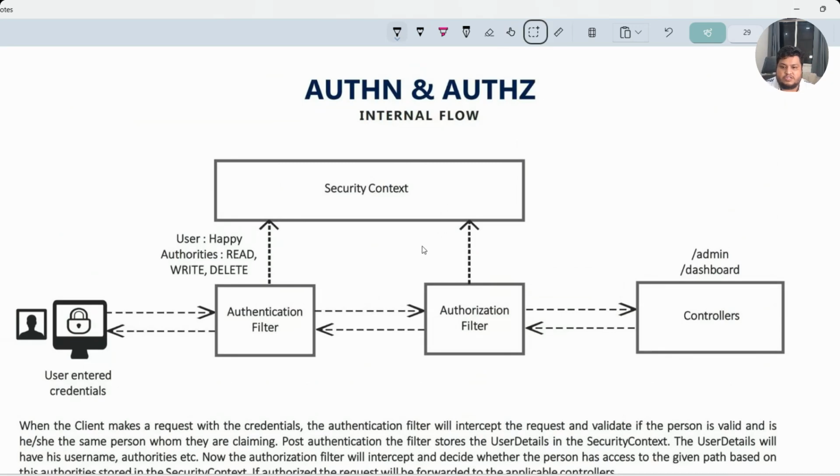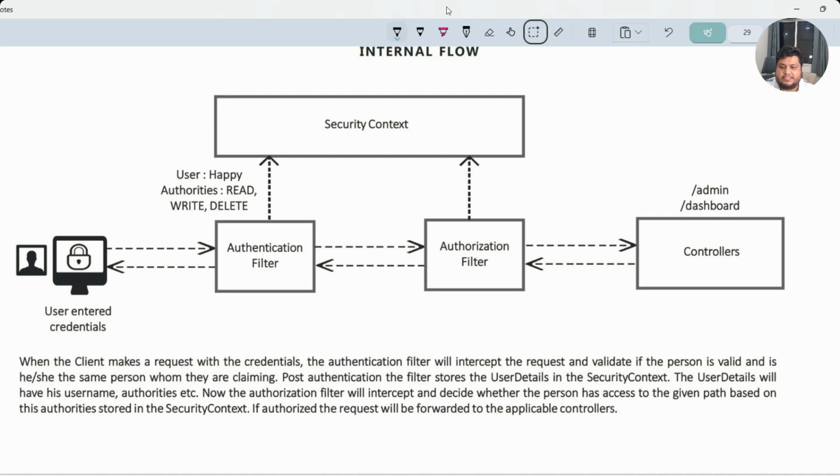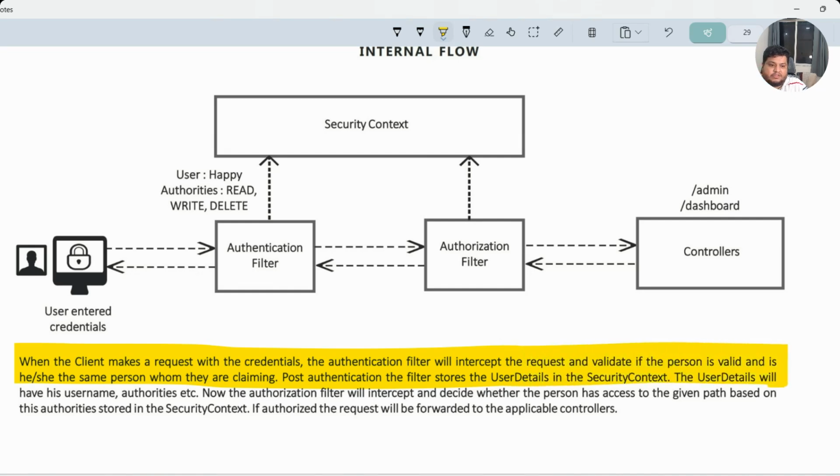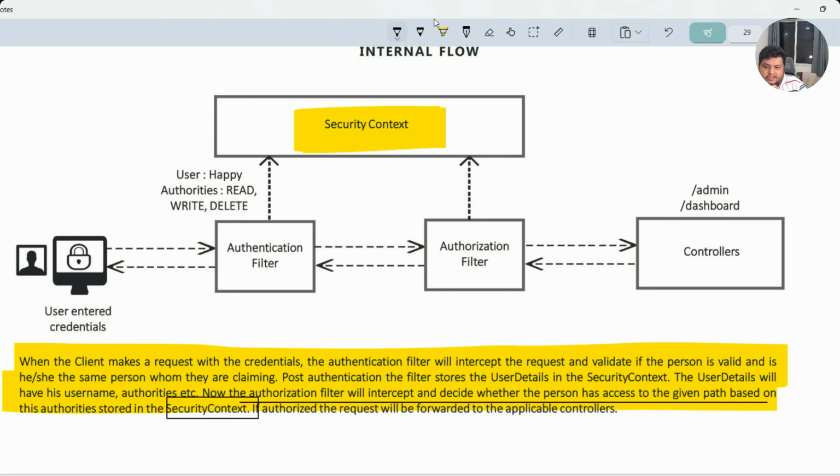So here we have two filters: the authentication filter and the authorization filter, which connect with my security context. When a client makes a request with the credentials, the authentication filter will intercept the request and validate whether the person is who they claim to be. Post authentication, the filter stores the user details in the security context. The user details will have their username and authorities, and now the authorization filter will intercept and decide whether the person has access to the given path, based upon the authorities stored in the security context. And if they do, then they will be passed on to the controllers.